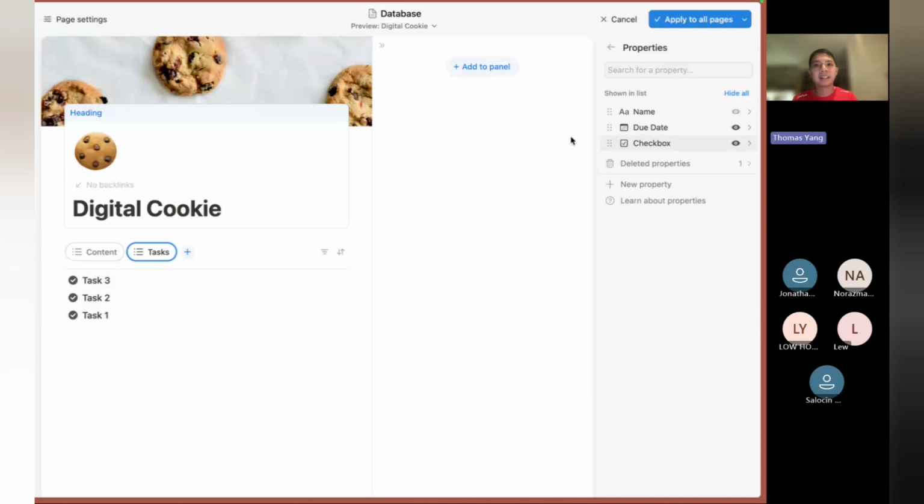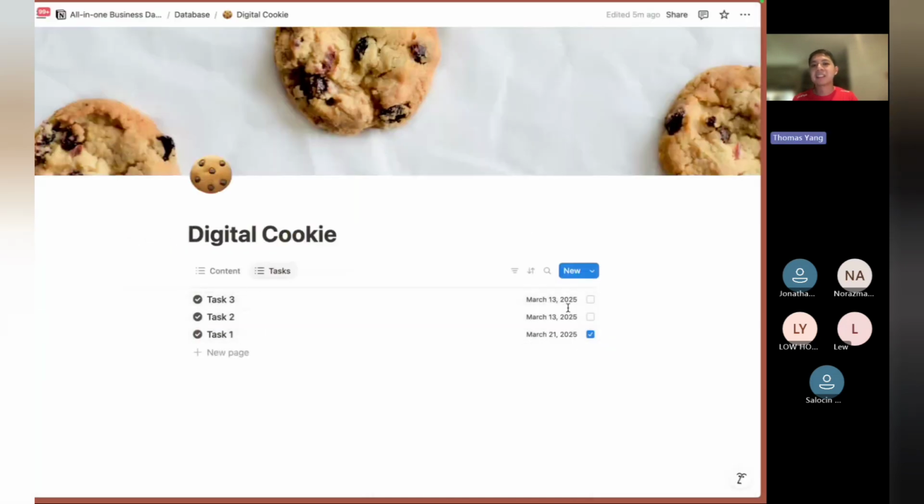I actually don't know why you can't see anything. It's kind of counterintuitive. Let me just apply it to all pages first. All right, now you can actually see the dates and then the task and then the checkbox. But even if you notice, it's not disappearing, so we have to apply the filter as well.